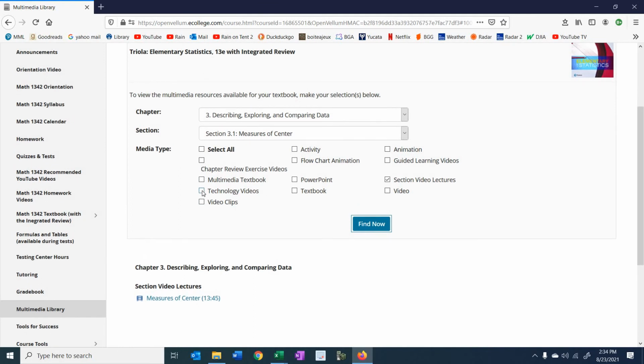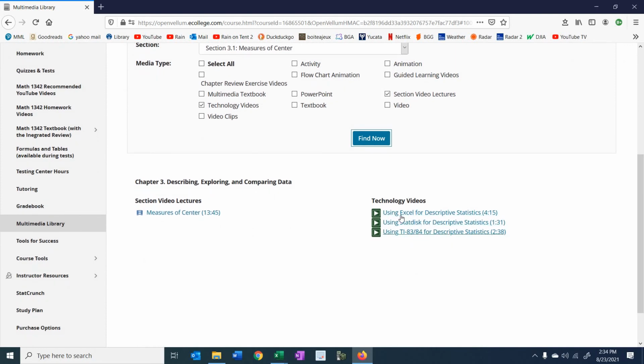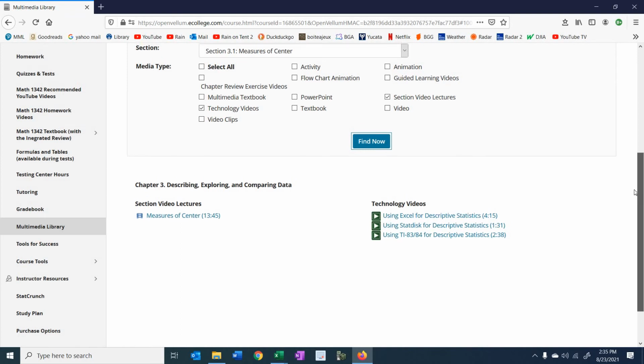You should also look for technology videos for the section, in case there's something on the graphing calculator that you could learn about. So if you click on that, it'll pull up videos over here. Now you can ignore any Excel or StatDisk information. We're not using that, but here you can use your TI-83 or 84 to solve some of the problems in this section. And there's like a 2.5-minute video that explains how you can do that.